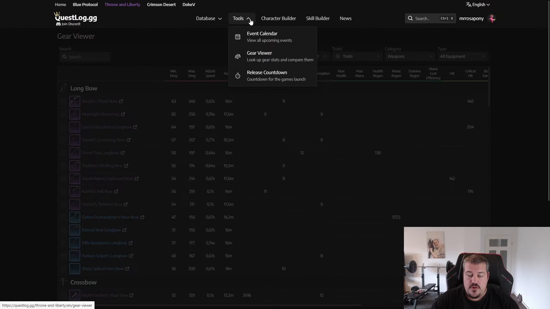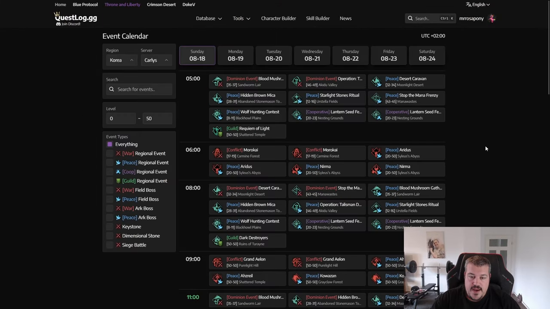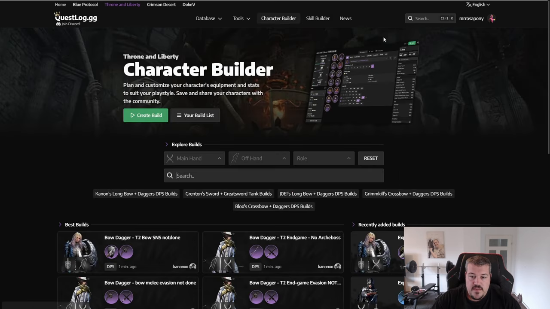And something that I always use to plan my endgame activities is the event calendar here. I use this to schedule the rest of my farm time of the day, depending on when I get off work. Now let's come to the core of the website.